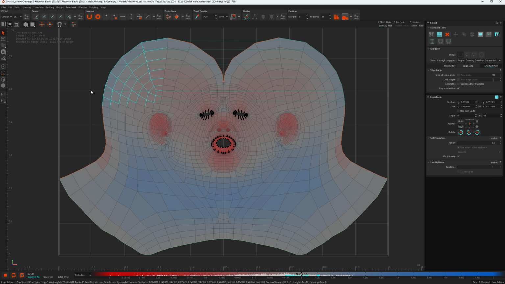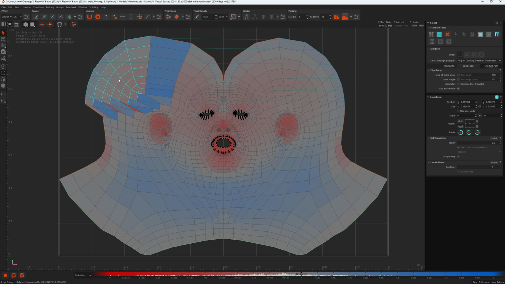So to demonstrate what happens normally, I'm going to hold the space bar and I can left click my mouse and drag to move these edges. You can see that we've got a bunch of stretch in here, and that is because this movement is absolute. It is only moving the selected edges. So let's undo that.